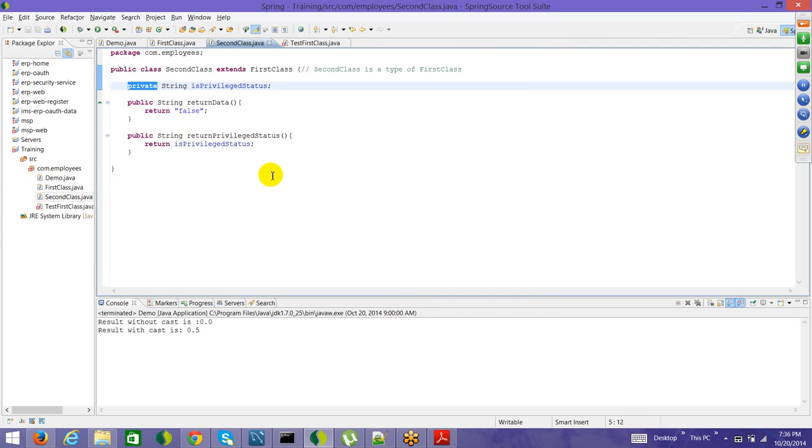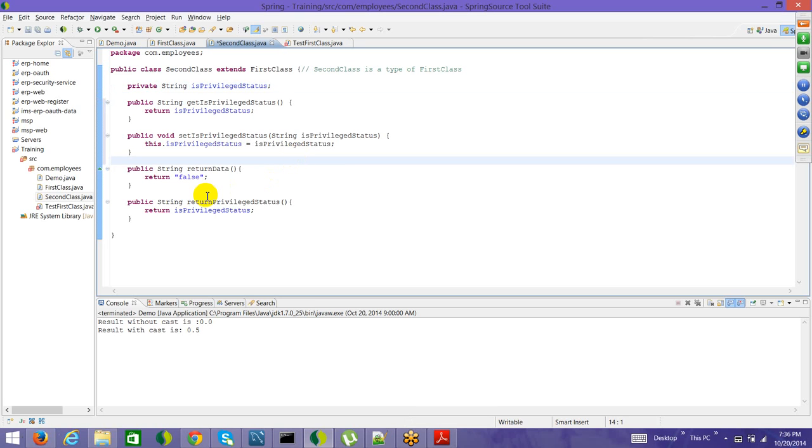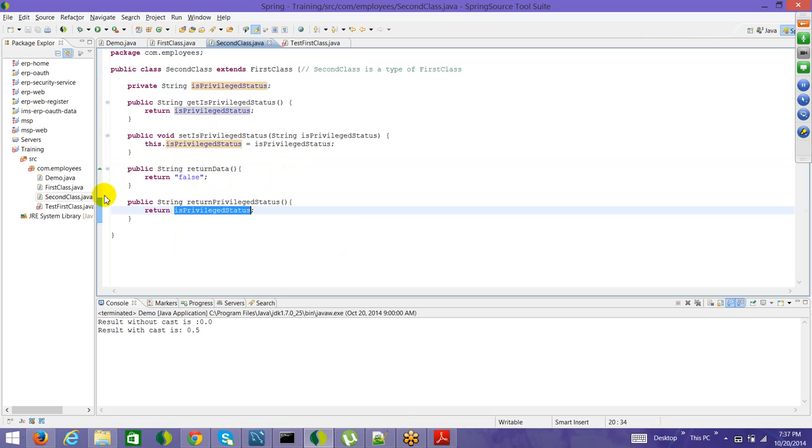So once you have this, and you come here, see again. What you now do, as part of return privilege status, is you just return this particular value, which is privilege status. Okay, now let's come back here to this test class.